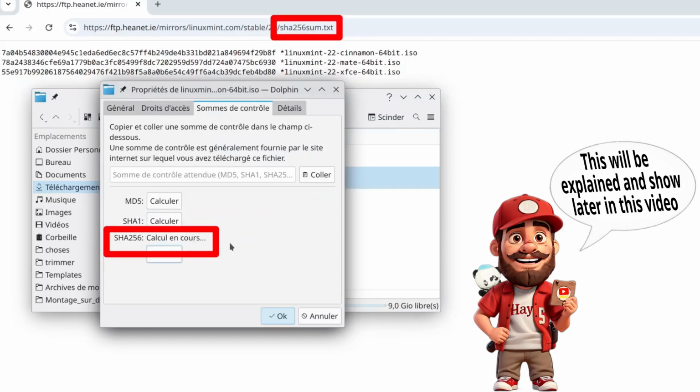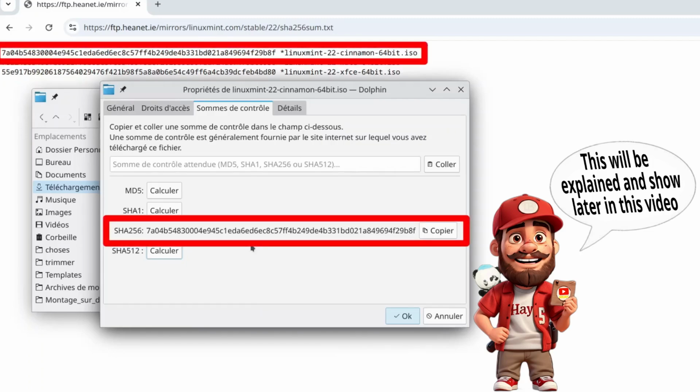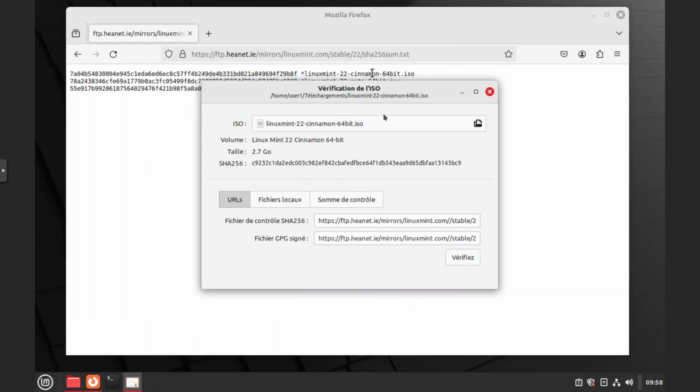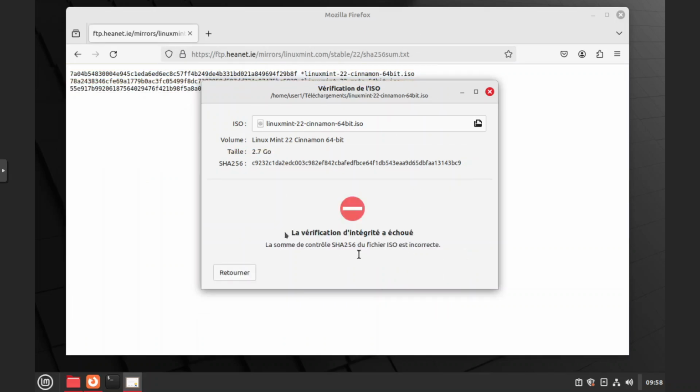The provider makes this result available on their download page or in their wiki so that once you've downloaded the .iso file, you can calculate its checksum and then compare your result with theirs. If the result is the same, it means you've downloaded the correct .iso file and you can proceed with the installation. If the result is different, you will need to investigate. We will come back to this situation in some minutes in this video.